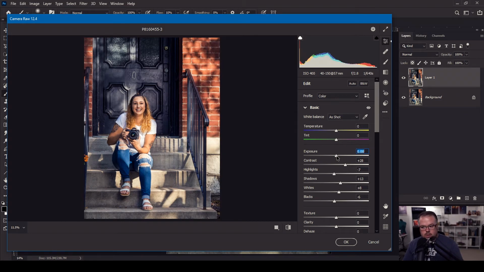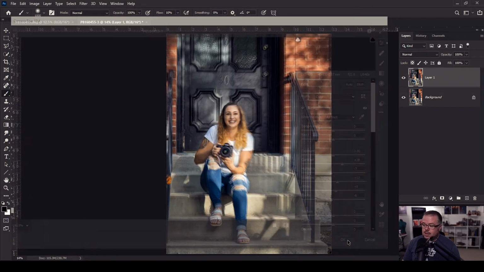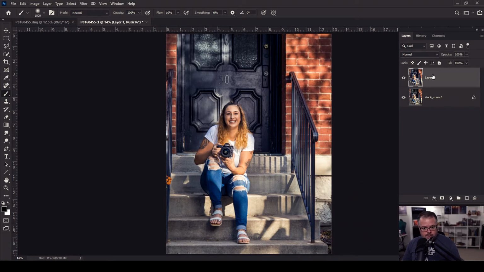Let's go back to 0 for the exposure. Exposure is a very heavy-handed change. It happens very quickly with this slider. So ultimately, I think overall, this looks fine. There's one last thing that I want to do with this, so I'm going to go ahead and hit OK. We have our nice layer. I'm going to go ahead and duplicate this layer.